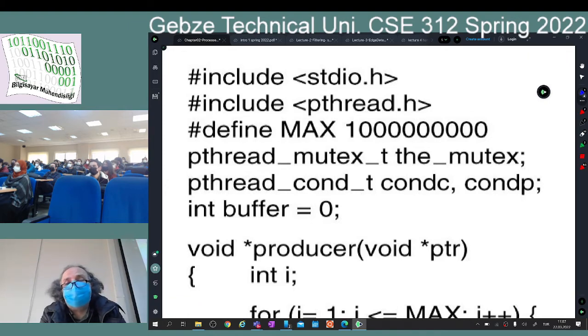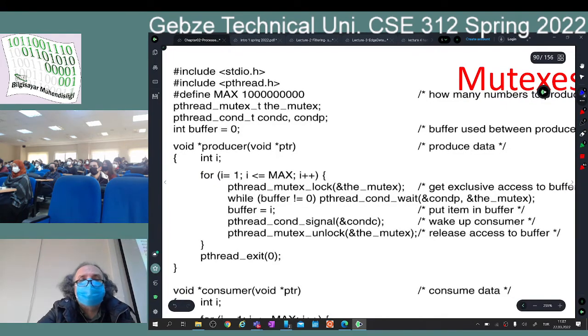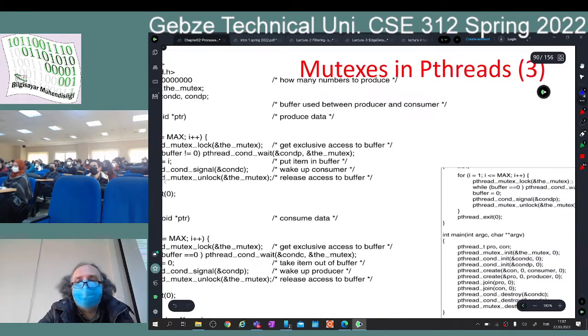Consumer is very concerned about if the buffer is empty. If the buffer is empty, it cannot continue. Producer is concerned about if the buffer is full, I cannot continue. Right, two condition variables. Okay, and my buffer is the place where I place my produced item, etc. So, producer and consumer. Let's look at the main function first, maybe.